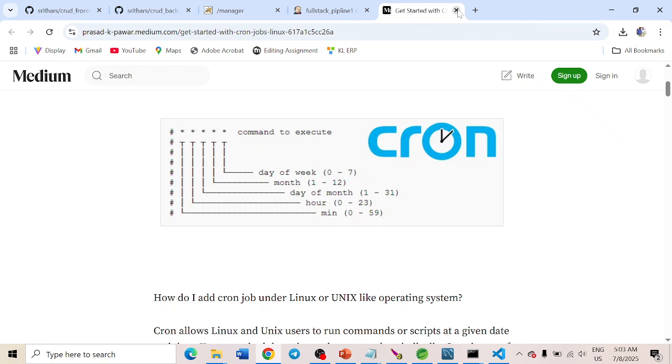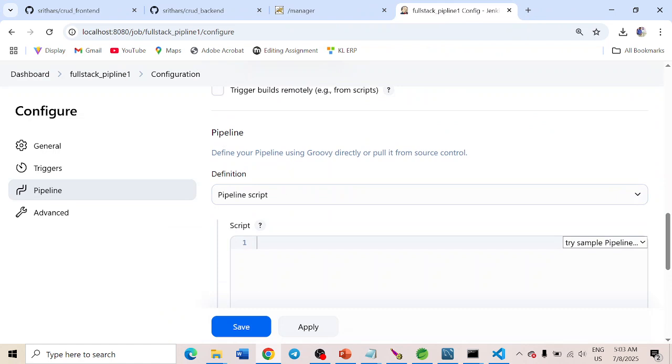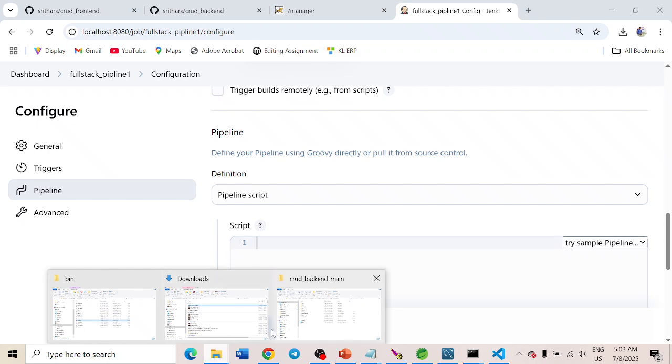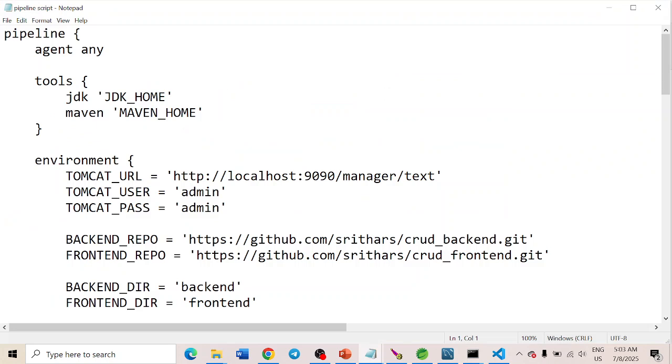So let me go to our Jenkins. Now the pipeline script, here I have the pipeline script. In our application, I'm going to integrate your front end, back end and MySQL through the pipeline script only. So go to this folder. I already have the pipeline script also. Let me explain this pipeline script first.